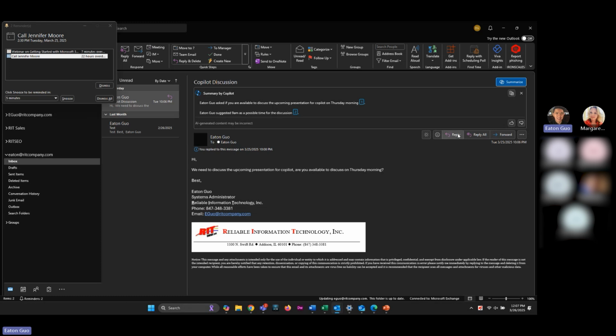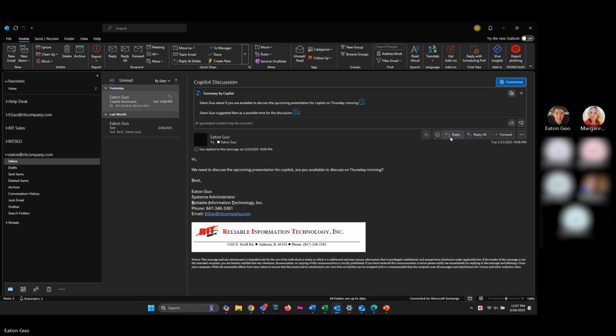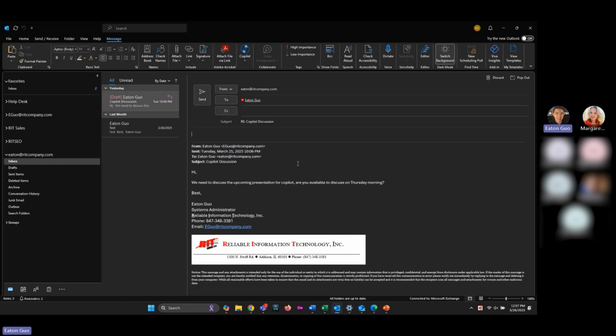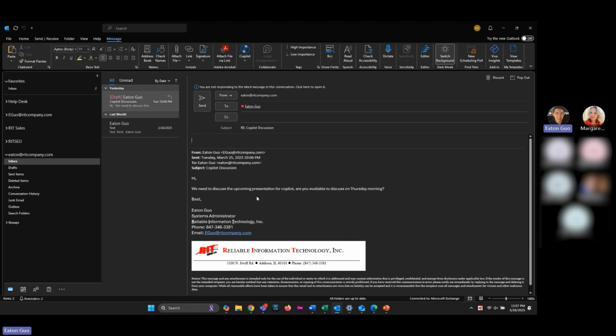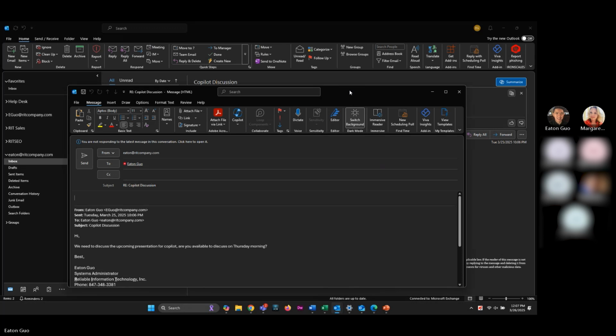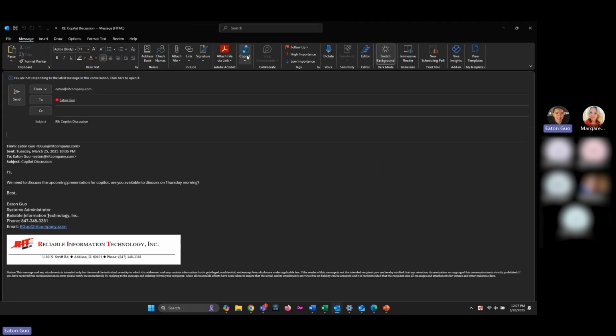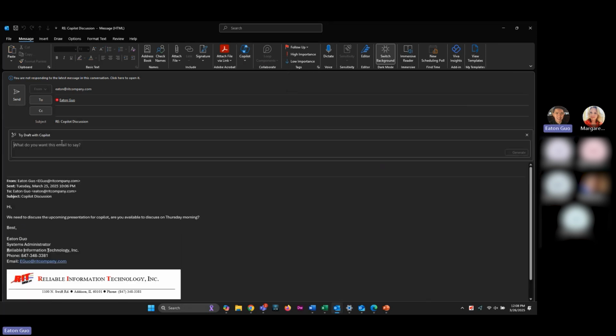So if I hit reply, we'll have a couple more options here. Now that we're in an email editing box, let me pop this out. Now there's a Copilot icon up here in the top bar. So when we click on that, we have two options, draft with Copilot and coaching by Copilot. If you click on draft, we're going to get a box that comes up and asks us, what do you want this email to say?